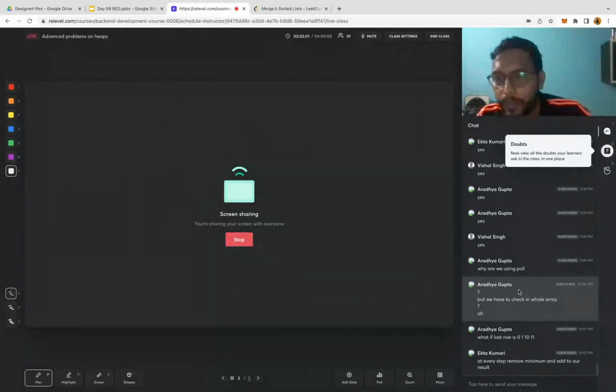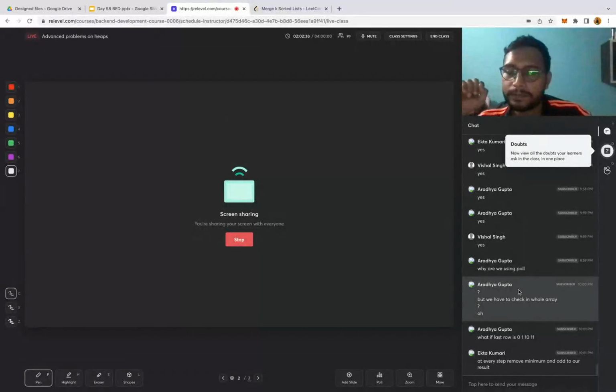What if the row is 0, 1, 10, 11? Correct. What if our row is 0, 1, 10, 11? So 0, and what is the next row? Arad, what is the next row now? Is there only one row? If it is only one row, first we insert the 0 in the min heap, then we take the next element of that row, which is 1, then again the next element, which is 10, then 11, if it's the one row.